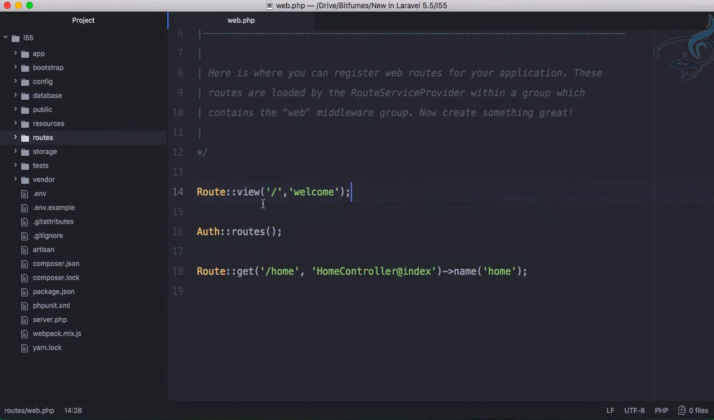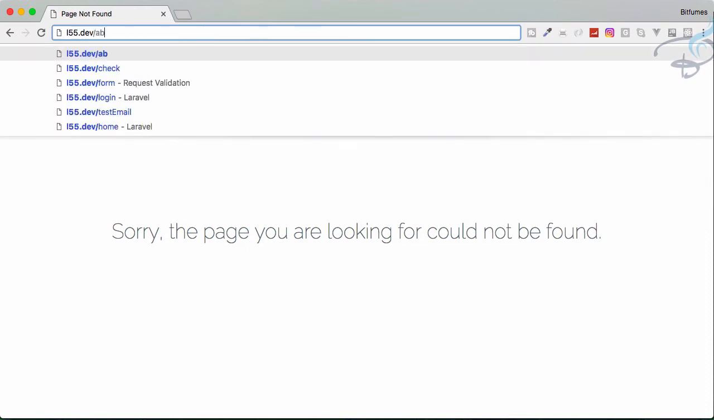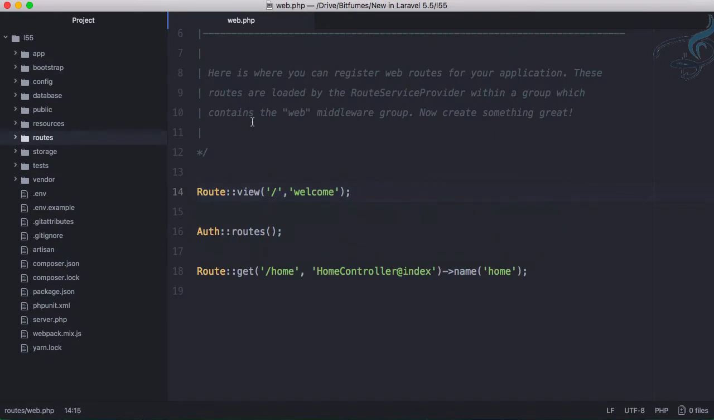So this means there is a new route method called view. In the first argument, you provide the actual route. So if I say about and reload the page, yes, we are getting an error. But if I go to about, yes, we are back. So this is the first argument, which is getting the route. The second argument will get the actual view name, or whatever view you are going to return. So this is a very cool feature.